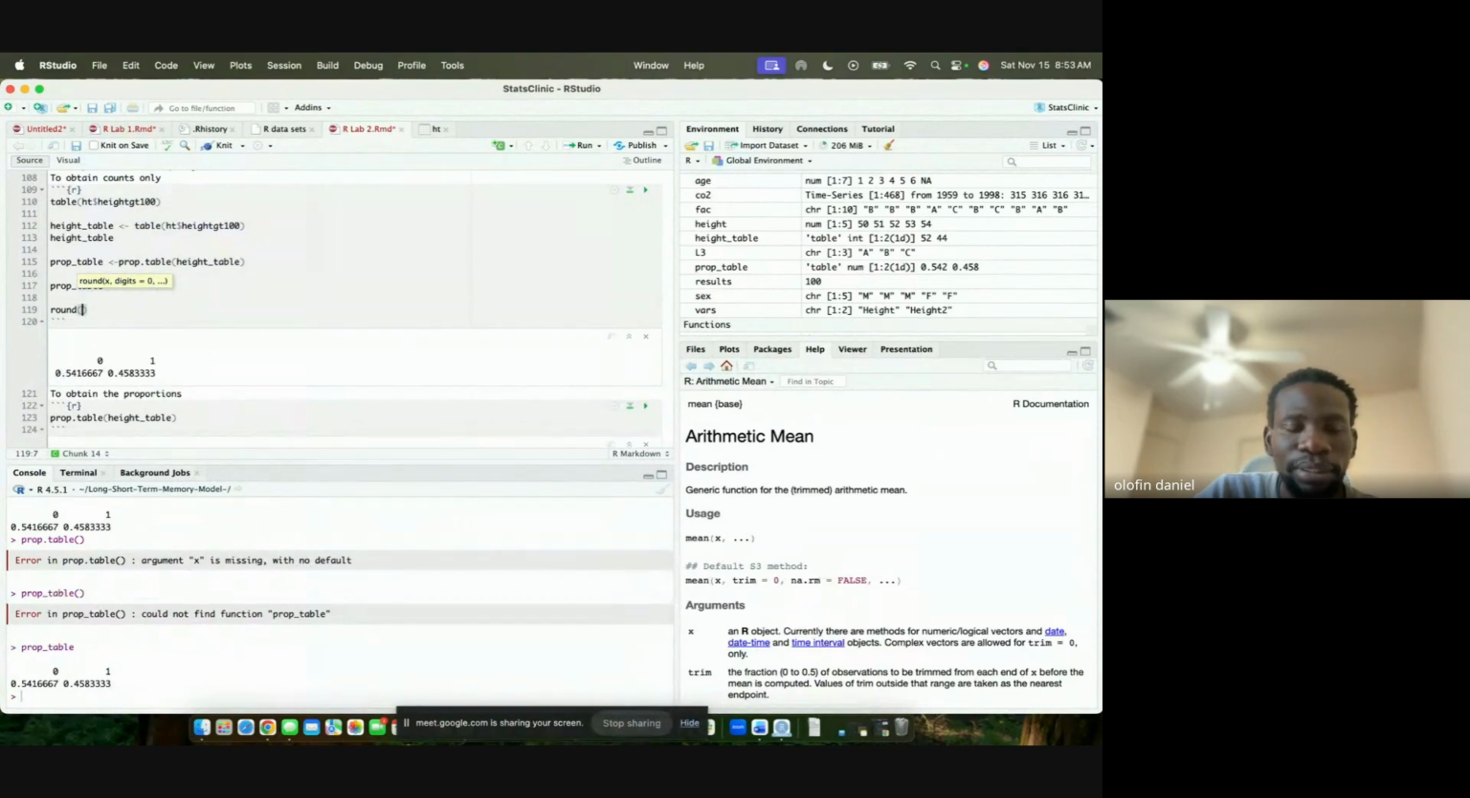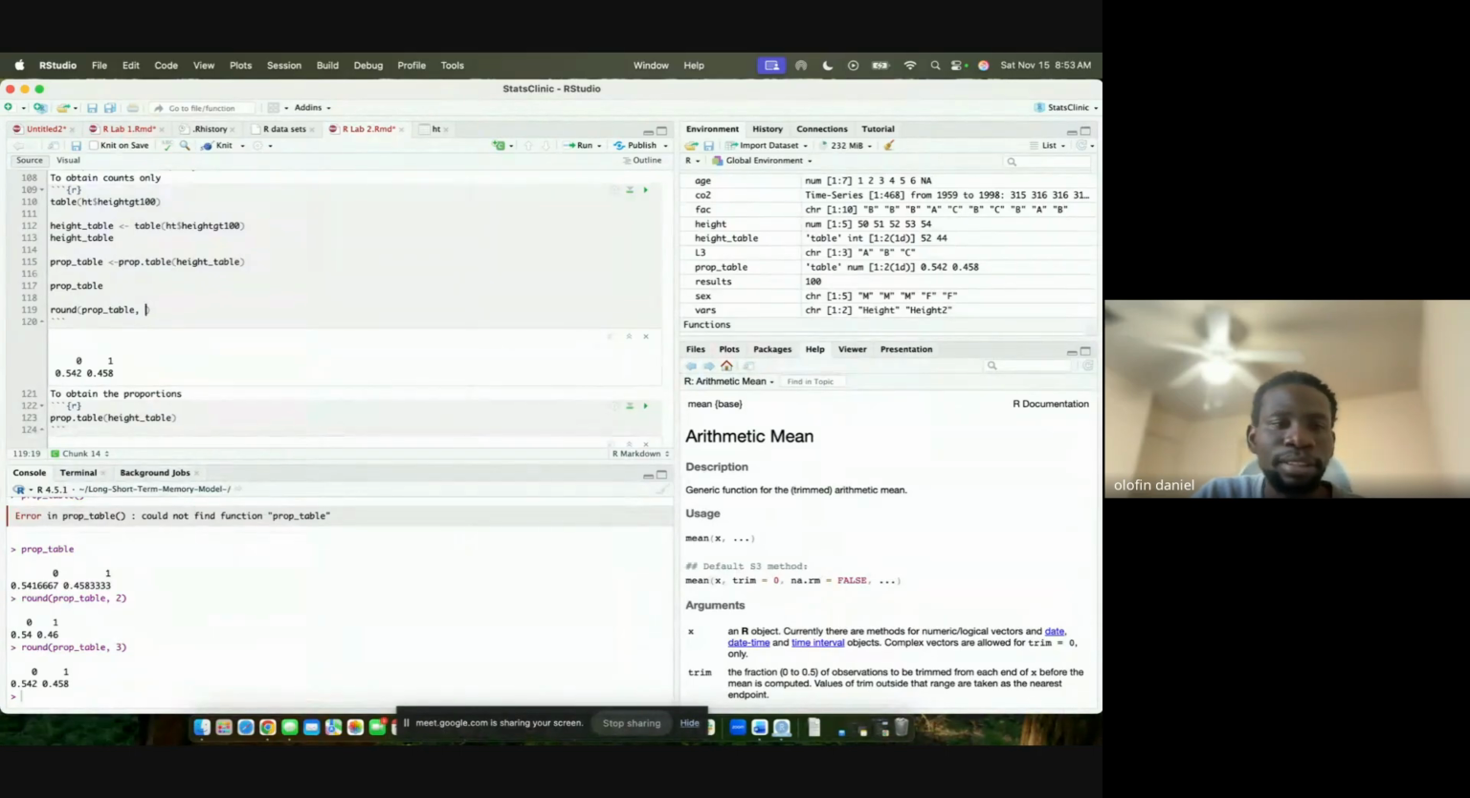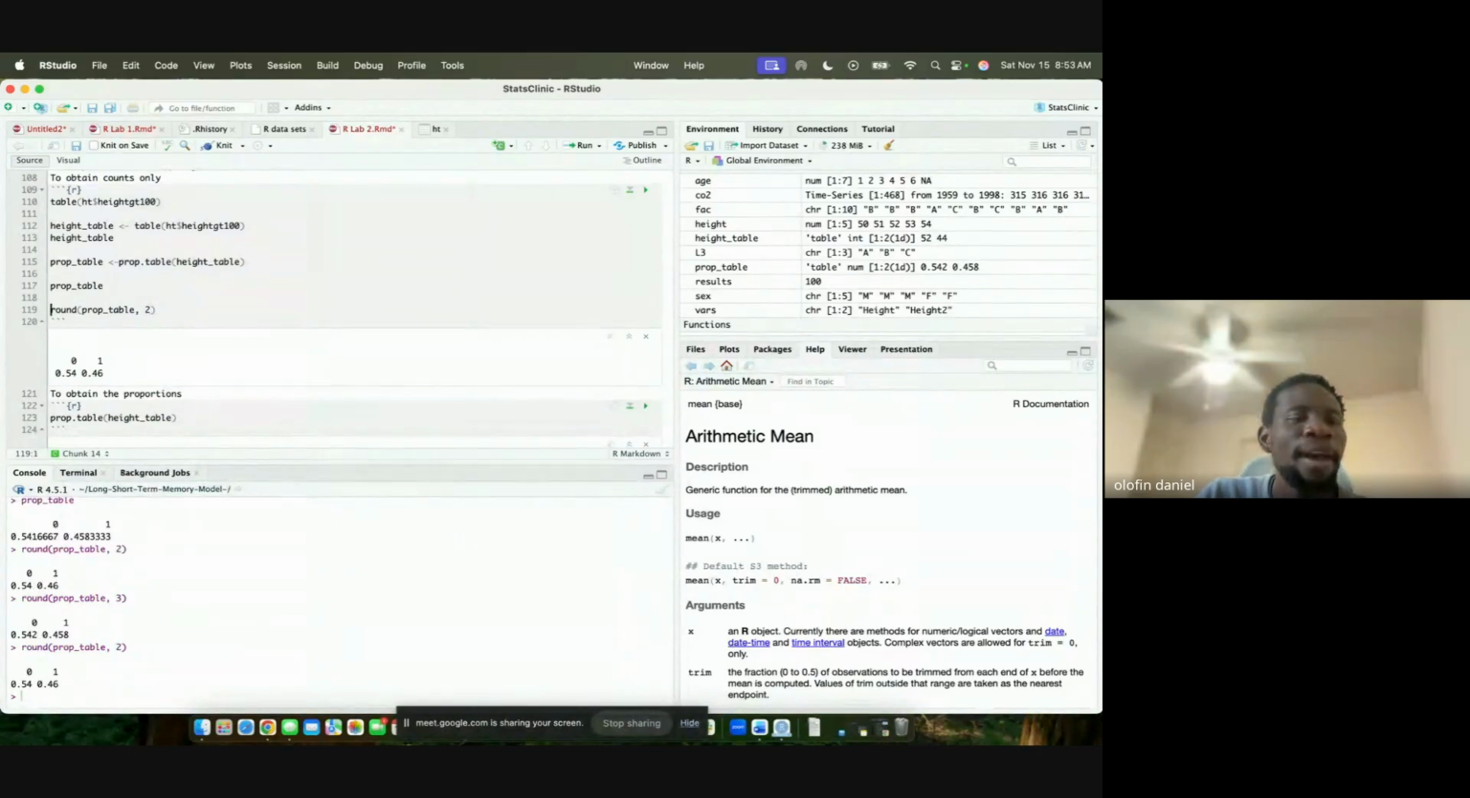Can you see round? Round proportion, prop underscore table. Let's round it into 2. So we've rounded it into 2. You can round it into 3 or more, but let's round it into 2. We've rounded it into 2, right?